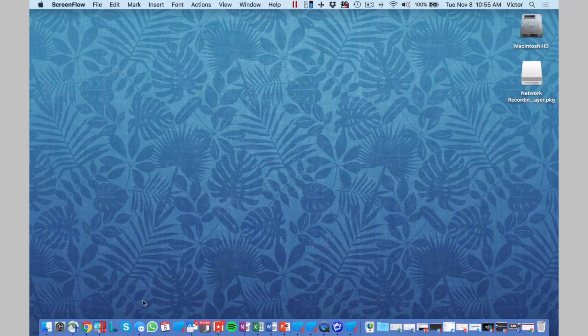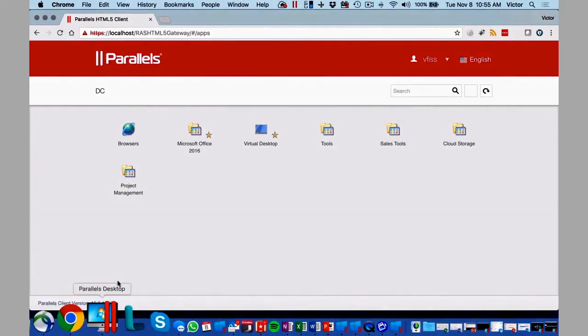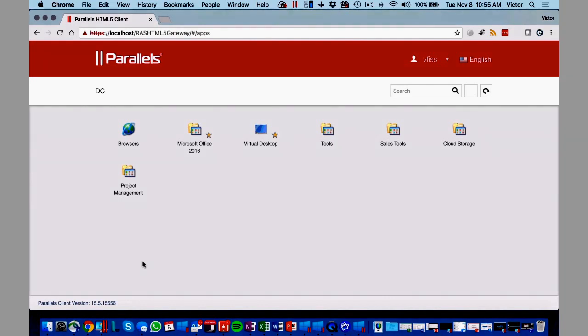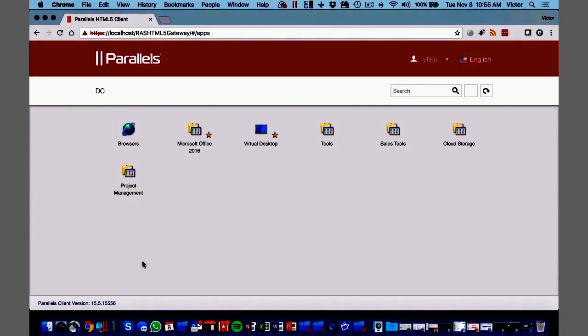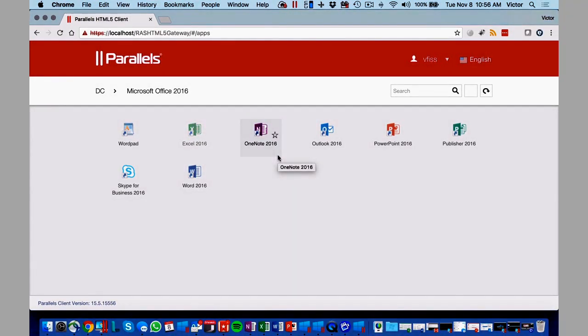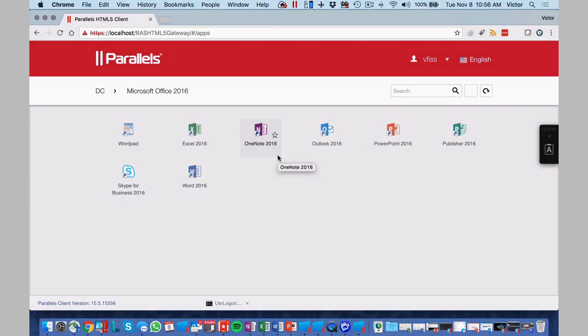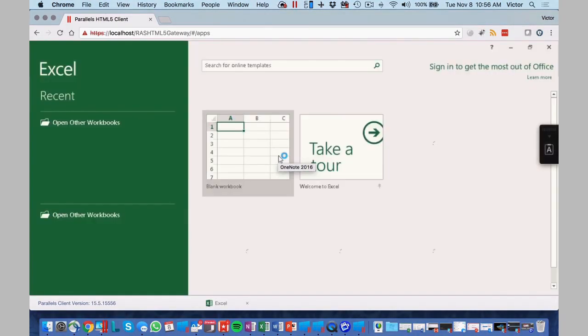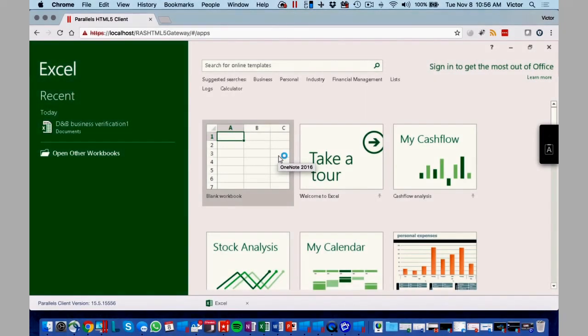So going back to my desktop, I can come here to my Chrome browser. And here I already logged in, but I can see the same look and feel on the application side. And if I double click on Microsoft Office and right click on Excel, I have now the option to either choose the client or the HTML5 client experience. HTML5 client does not require any software installed on your computer, which is great when you're traveling. So when the application is launched, I see the same application look and feel.